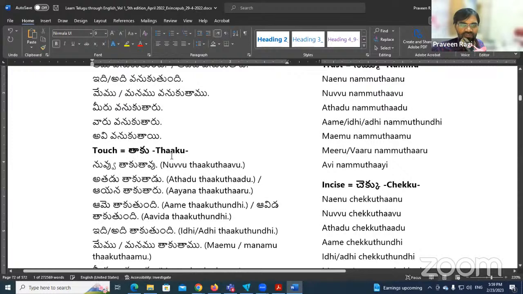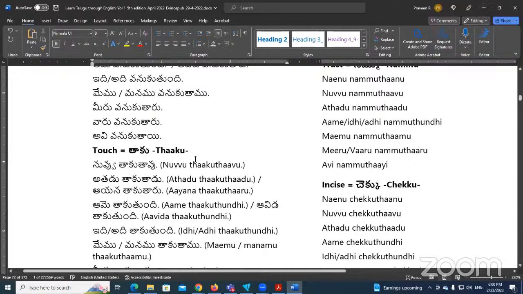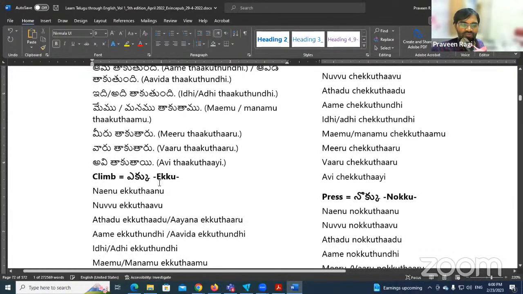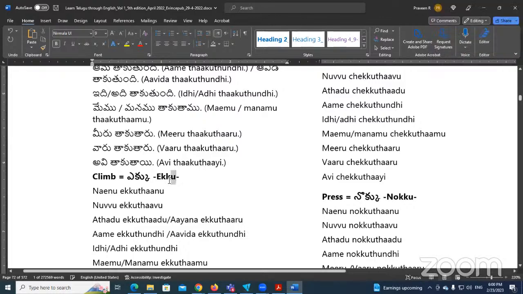Next we have touch. The meaning of touch is taku. So if I want to say I don't touch, it will be nenu takanu. Yes, nenu takanu. So there is one more word, climb. Climb means ekku. So if I want to say I don't climb, so it will be what?